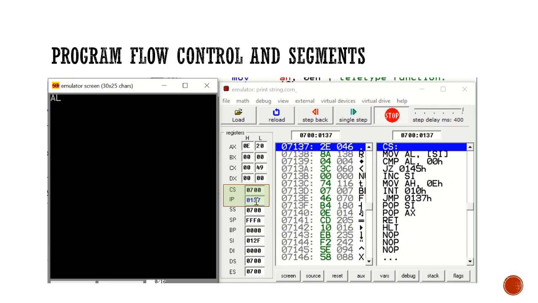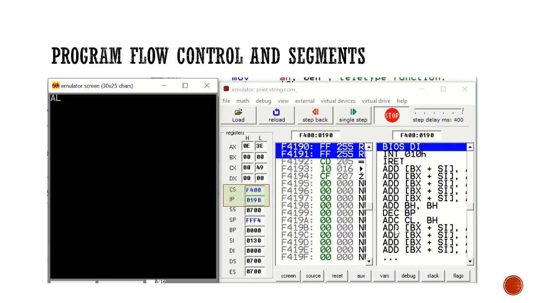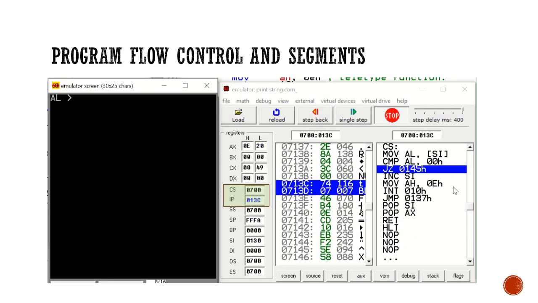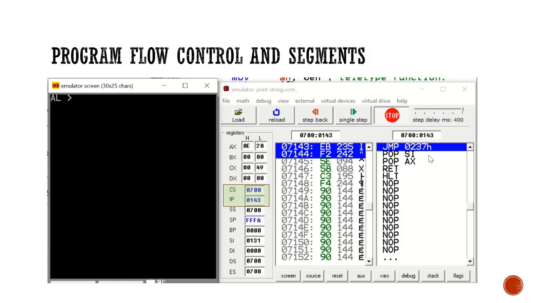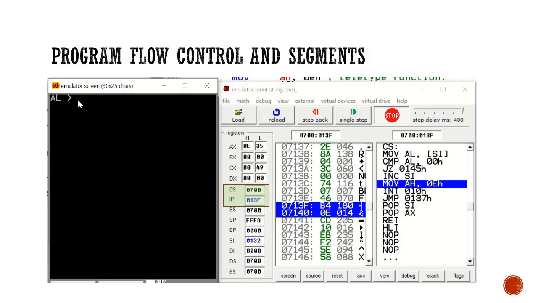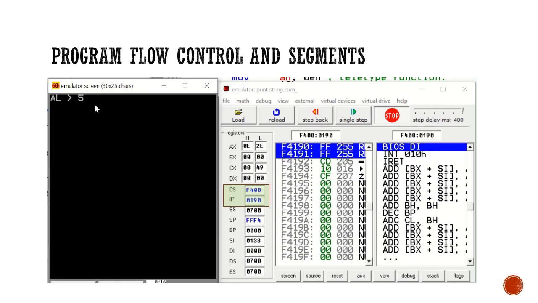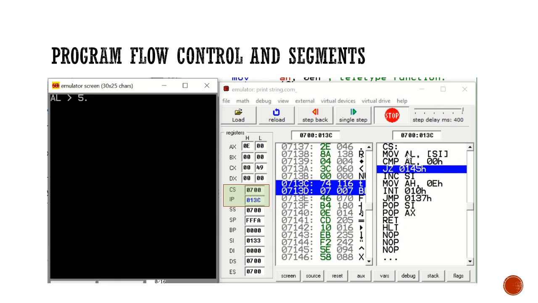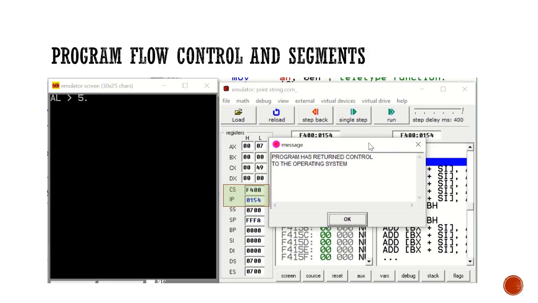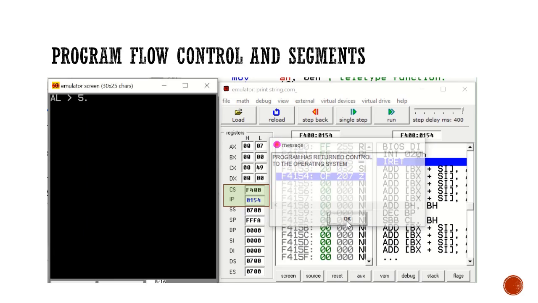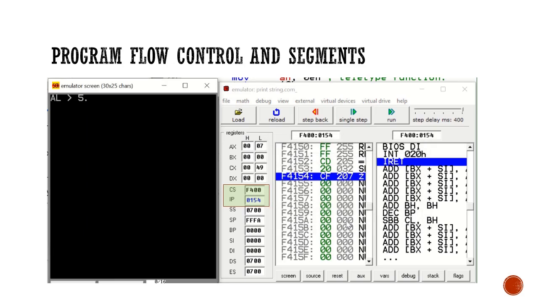What program command to execute in the next step, the microprocessor learns from the contents of the register pair: code segment and instruction pointer. Code segment, CS, contains the physical, also called base, address of the current code segment. Instruction pointer, IP, contains the value representing the shift in the operating memory from the beginning of a segment at which a particular command is stored.